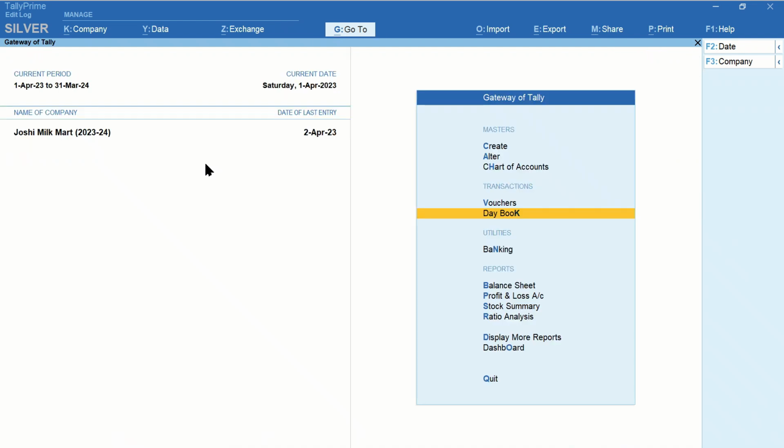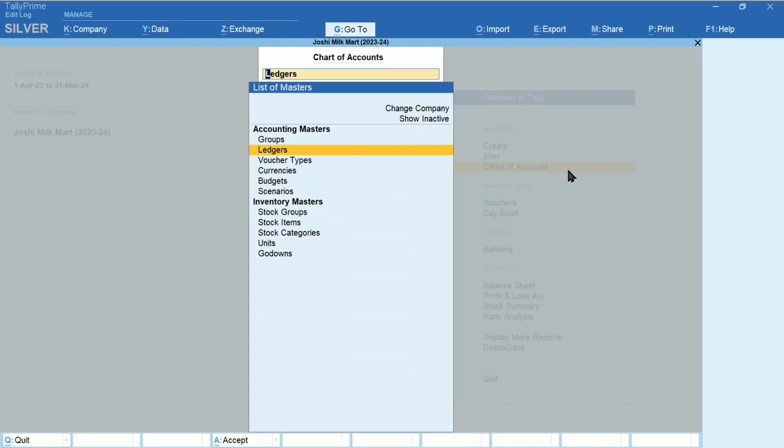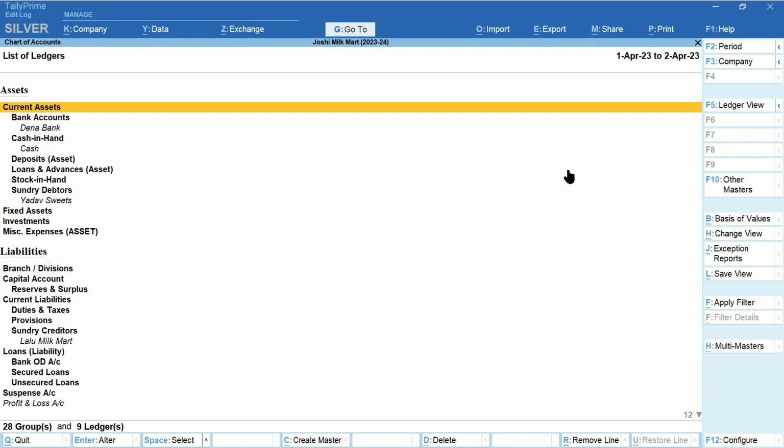Welcome back to Gateway of Tally. In the last video lesson, we had created ledgers. To view these ledgers, we can use the option Chart of Accounts in Gateway of Tally. We'll press enter here. Then we will press enter on ledgers.